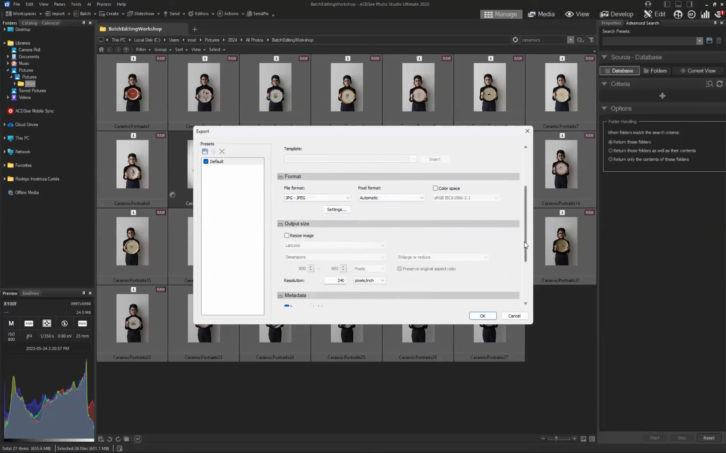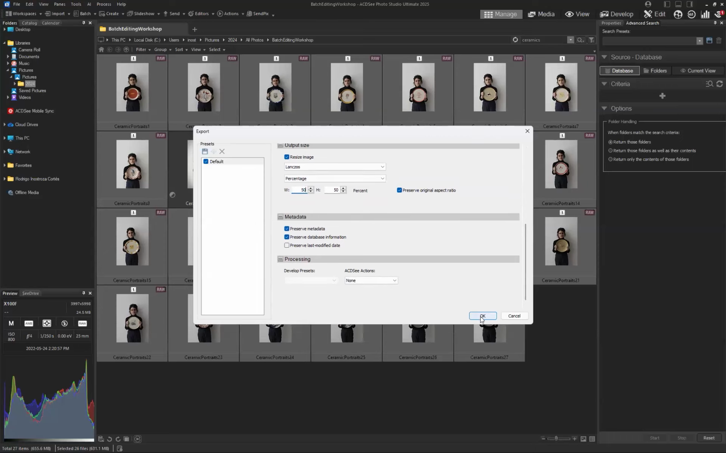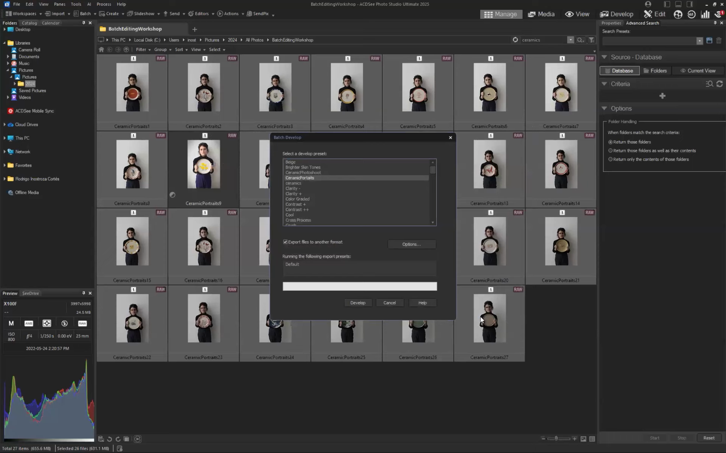Click OK. We can also resize our images if you wanted them to be a little smaller. You can, for example, reduce them by percentage. So I think it's about 3000 pixels in height. So I could simply bring that to the half. I think that makes sense because I don't need the images to be so large. So we'll resize our images by 50%. And now all you have to do is click OK and click on develop.